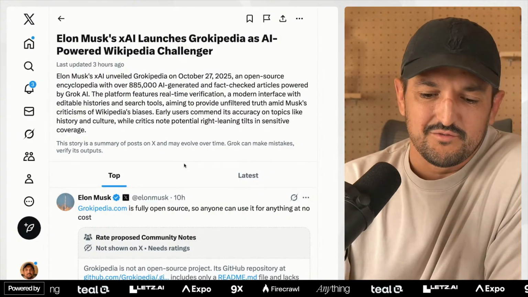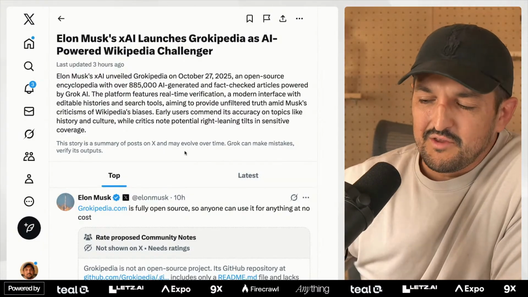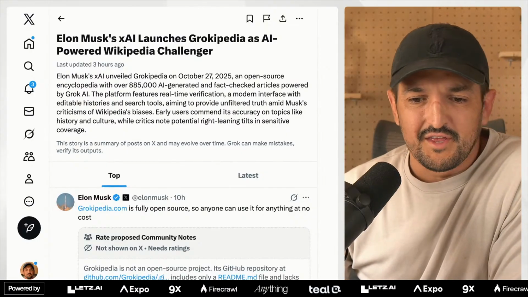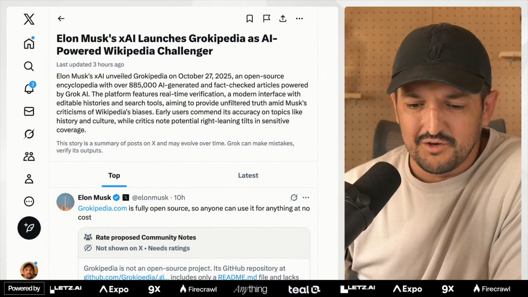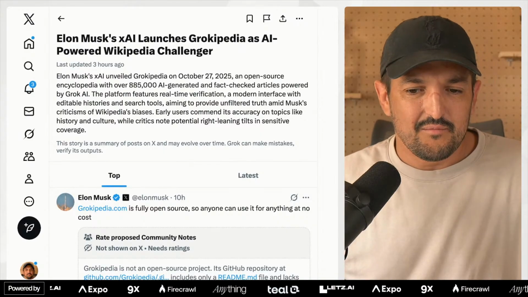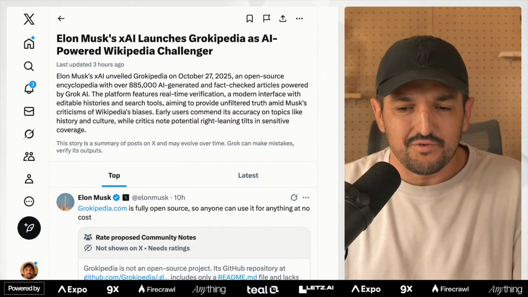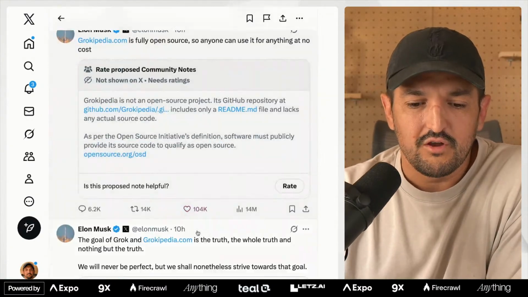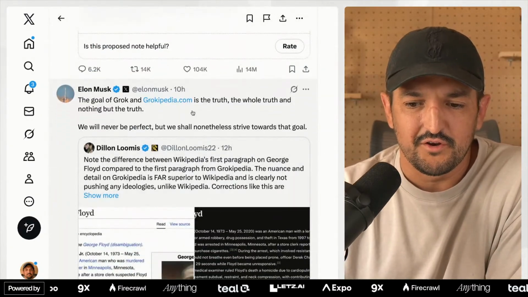So we all know this argument about stories being changed to suit one way or another, and hopefully this doesn't go the other way. We kind of want a truth-seeking body of knowledge, and hopefully Grokpedia will be that. It's open source. It's available now at grokpedia.com.